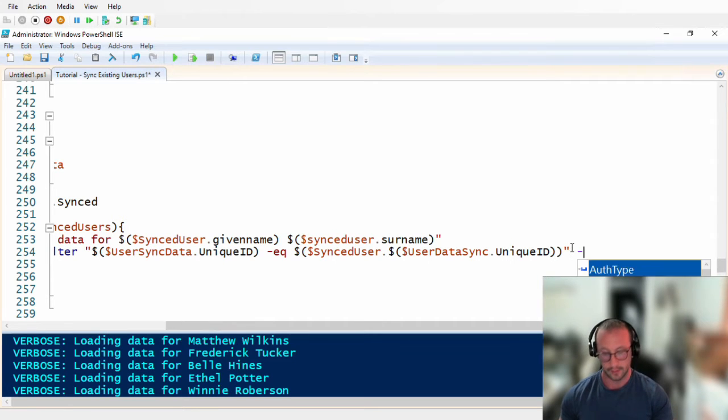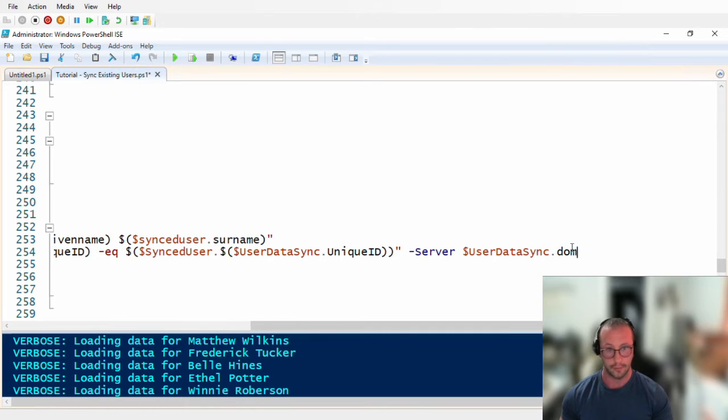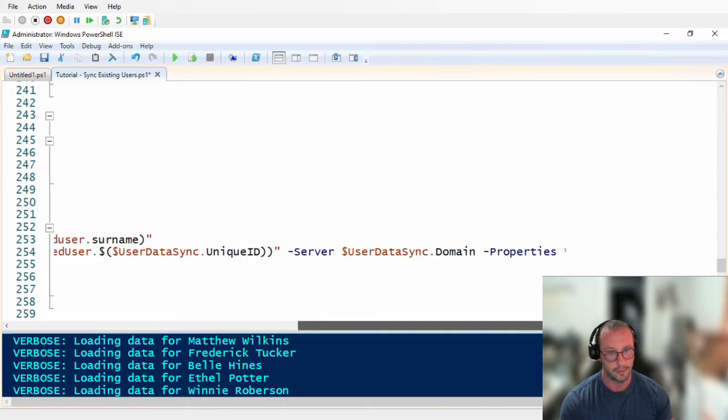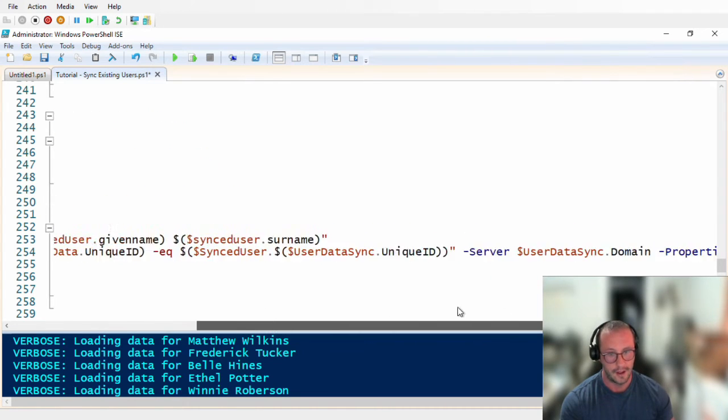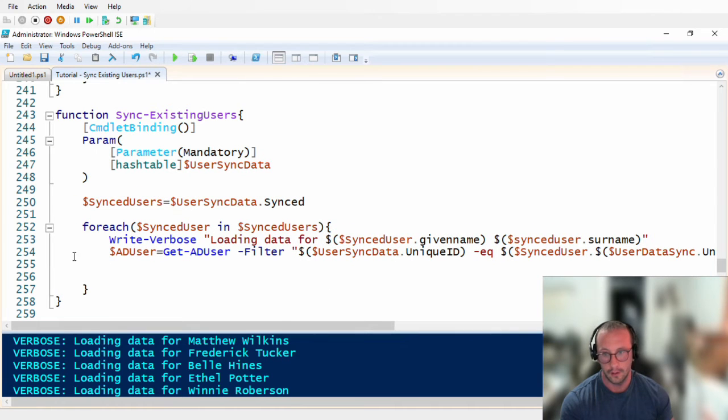And then we are just going to make sure that we run it on the proper server here. So we're going to do user datasync.domain. And then we are going to want to bring in all the properties here, because we're going to need things like distinguished name, and we just want to make sure that we have everything available to us. So we have this line complete here.